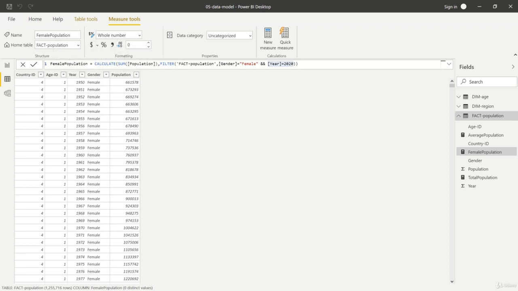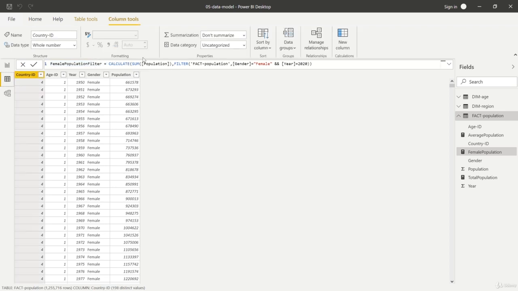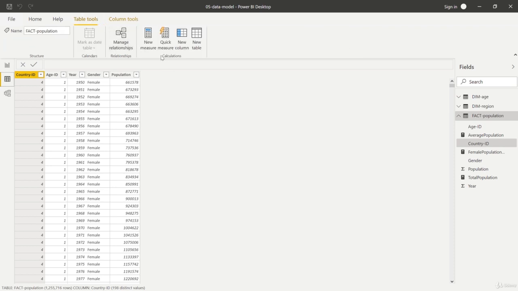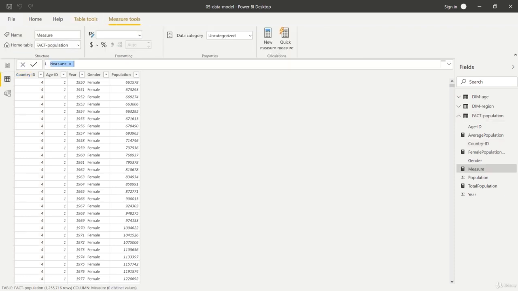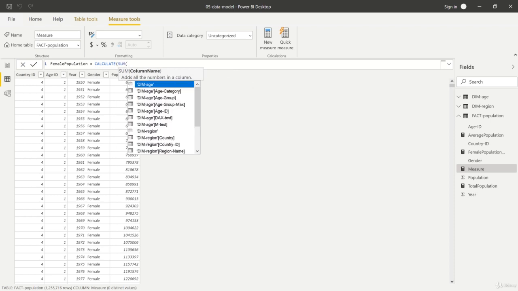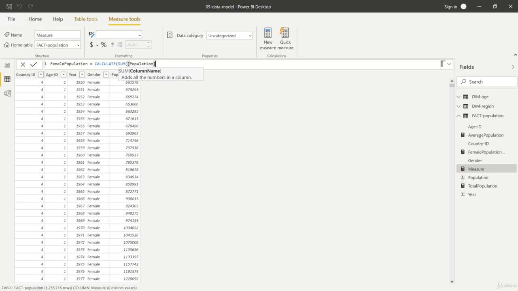So let's maybe first rename this one to female population filter, right? Because we use the filter function. And now in our table tools, we create another measure, and I call it now simply female population here. And now I will again use our calculate function. The expression is the same one as before. So we want to have the sum of our population here. And now we close the parenthesis and add a comma.